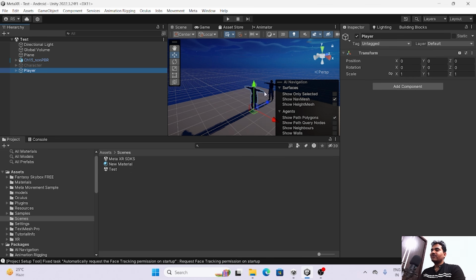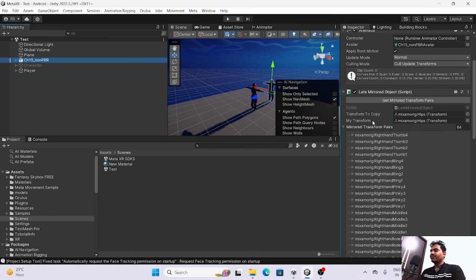And currently the mirror avatar will also work because we have not changed anything, so don't worry about anything.